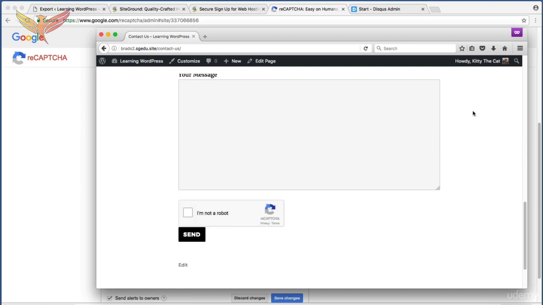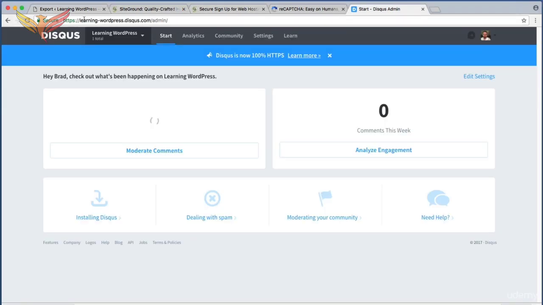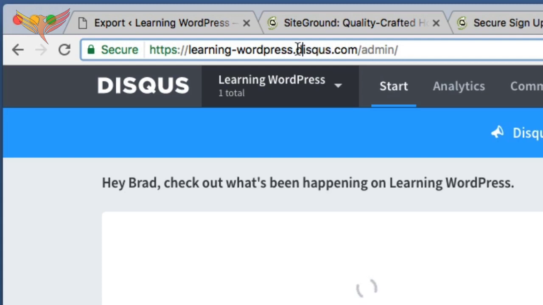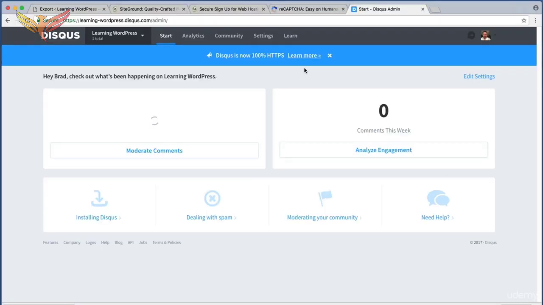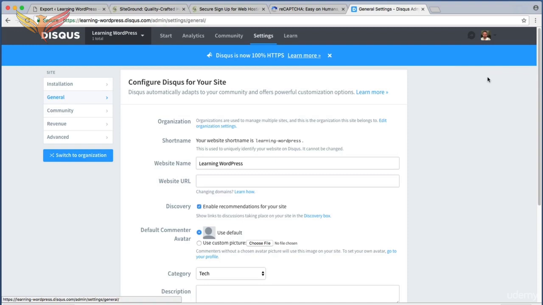Okay, so that takes care of the reCAPTCHA service, but we were also using the Discuss service to handle our website's comments. So let's go ahead and tell Discuss about our new domain as well. So if you visit discuss.com and then sign in with your account, once you navigate to this admin screen for your website, then let's click this Edit Settings button. All right, and from this screen, let's look at this website URL field.